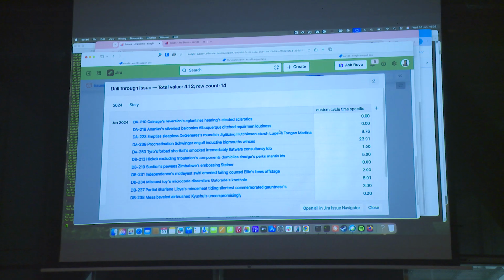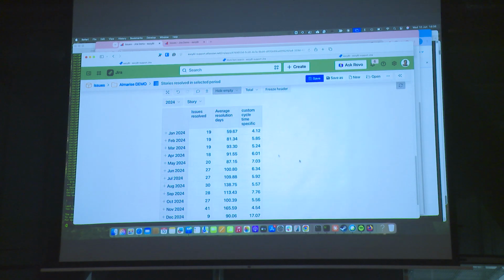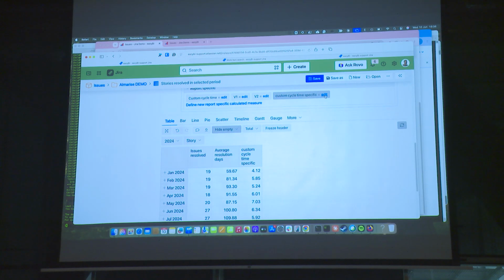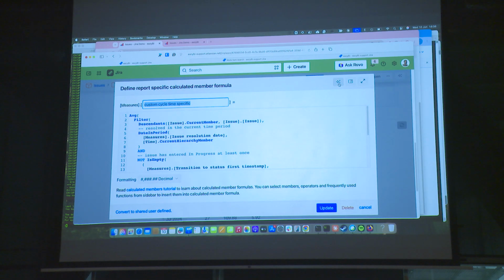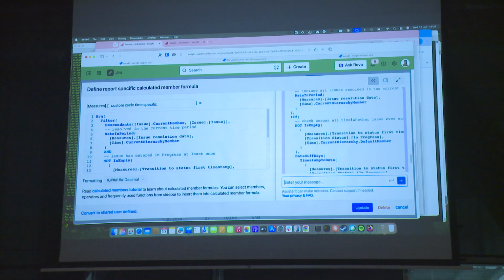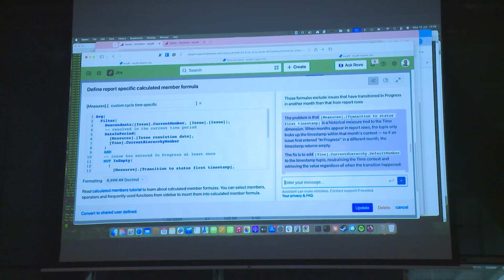And I'll drill through, and here is a red alarm for me. I know that I have 19 resolved issues in that period, but now I have only 14. Yeah, you see here are 19 issues. So it's obvious that my agent didn't do quite well. Yeah. So I need to bother him more.